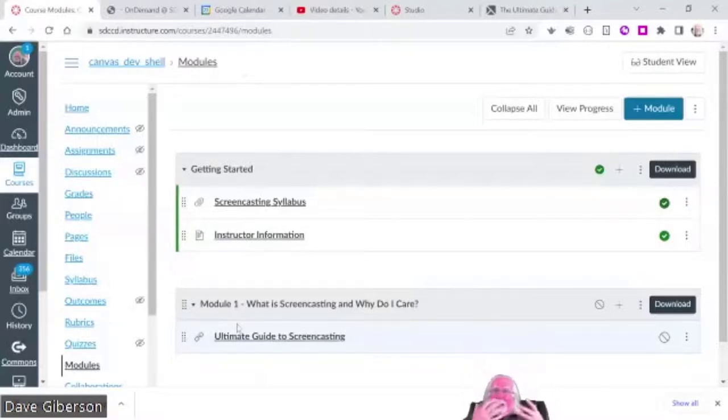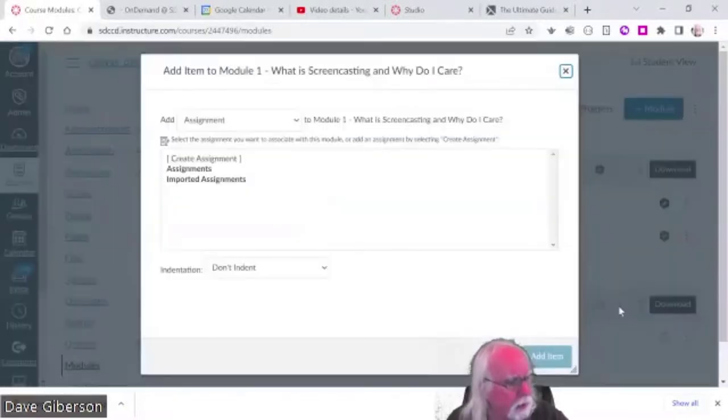So when you're adding content to your Canvas course, you're going to be adding files, pages, and external links over and over again, multiples of each. And that's how you put the instructional content that you want your students to view into a Canvas module. You just click the plus sign.